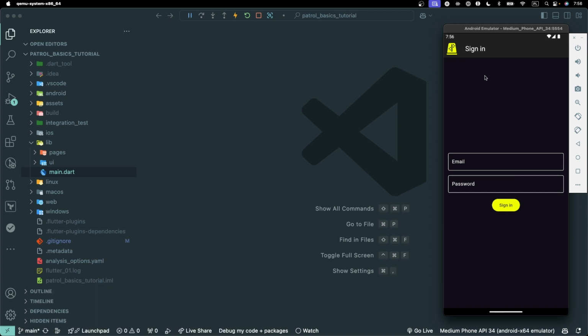This tutorial will take you through writing your first substantial Patrol test, interacting both with the Flutter app itself and also with native permission dialogues and notifications.